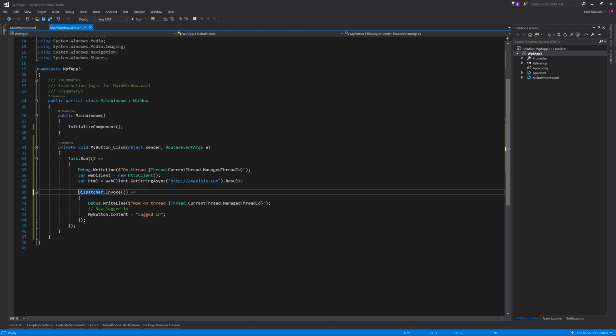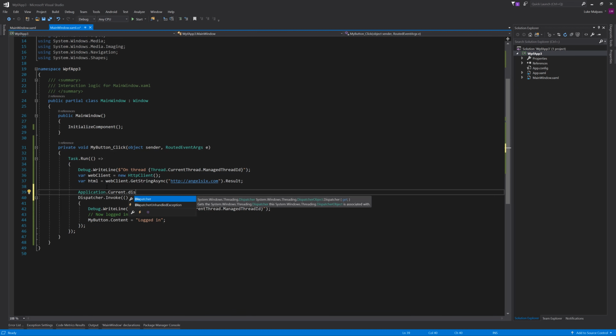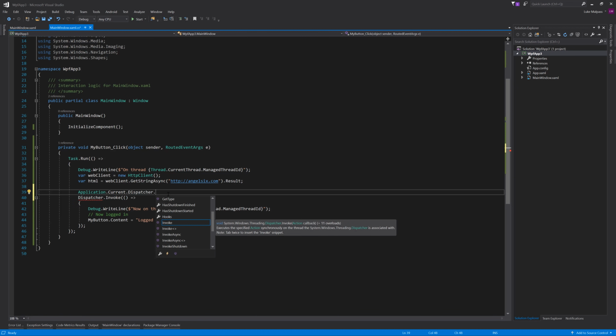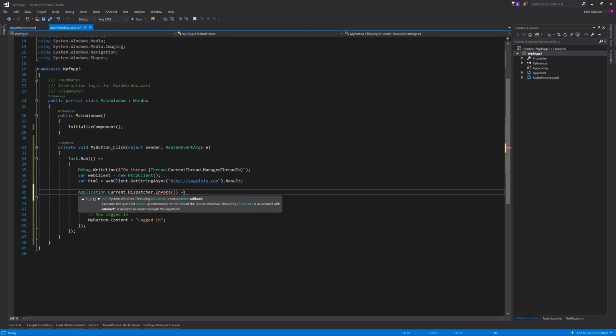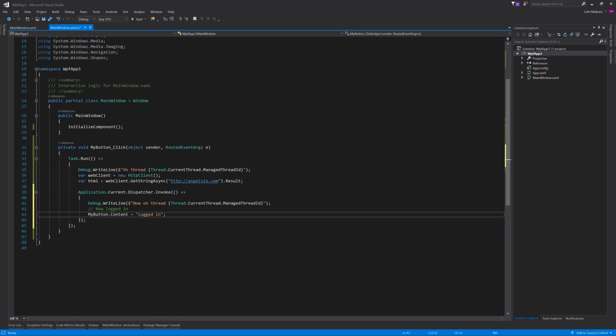But say you're not even in an object that's inheriting from the UI, you can instead do application.current, and then you can get dispatcher from there. And this dispatcher is the same as that one, which is the same as my button.dispatcher. So that's why you'll see in some WPF code, you'll see something like application.current.dispatcher.invoke, and then people doing that to effectively jump back onto the UI thread, if you will. And that's perfectly valid. That's how you can do it. There's no problems with that at all.